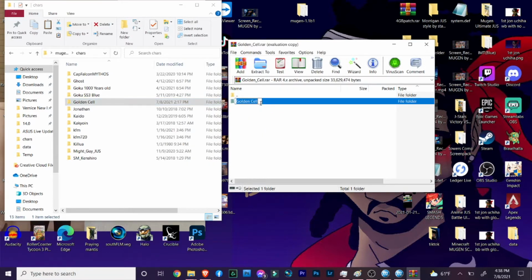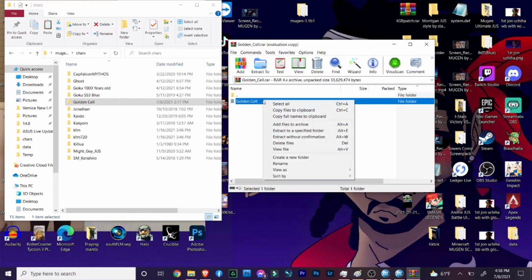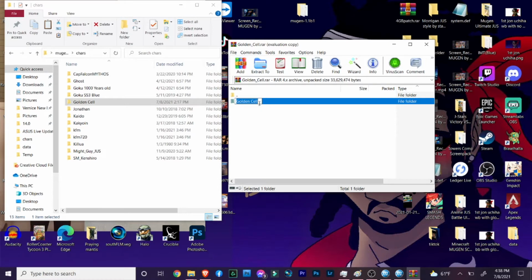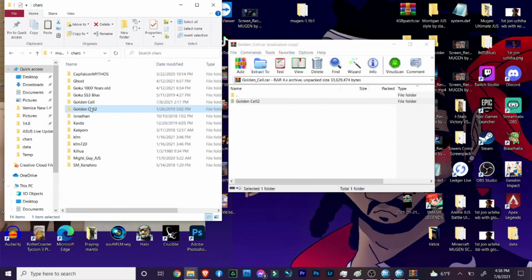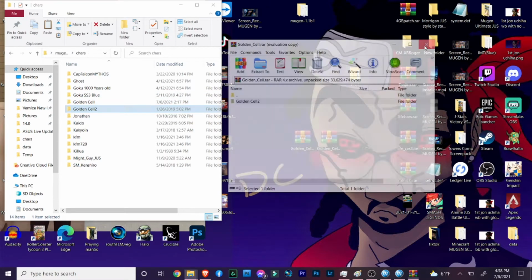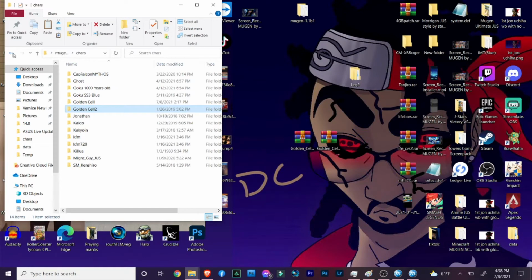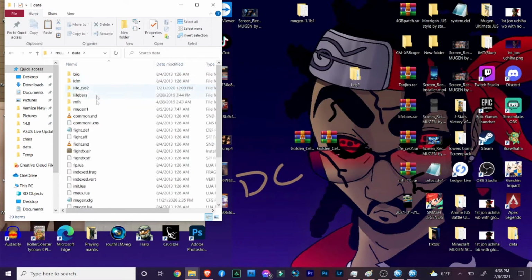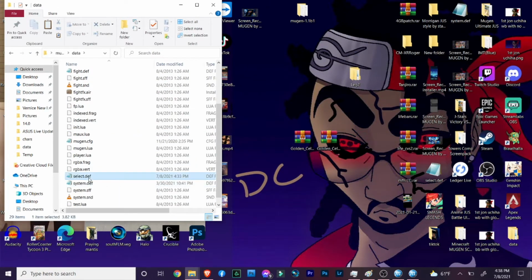Simple solution. You're just going to right click Golden Cell here and then rename the new one, the new Golden Cell you're going to add to the game. Just rename it to anything, like Golden Cell 2, that works. Okay, so now since the name's changed, we can just drop them in here, Golden Cell 2. And now we have Golden Cell and Golden Cell 2. So simple as that.